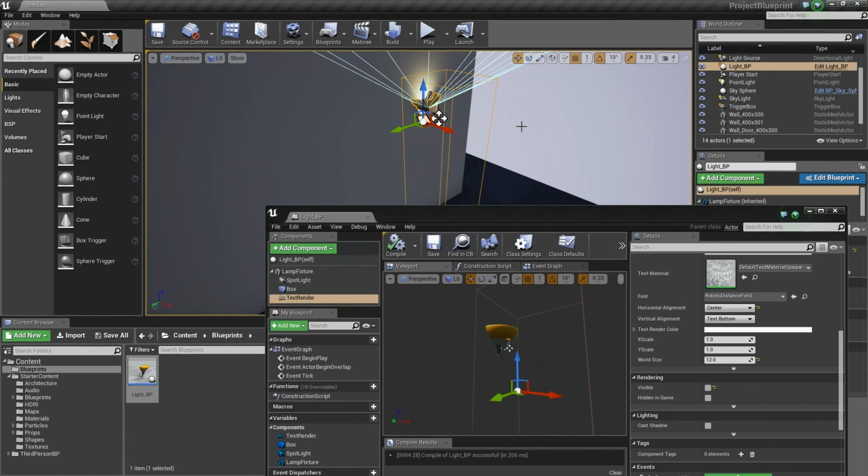We're going to pause here, and we'll pick it back up in the next video where we start working inside the event graph and creating the Blueprint script for the functionality of this particular light here.